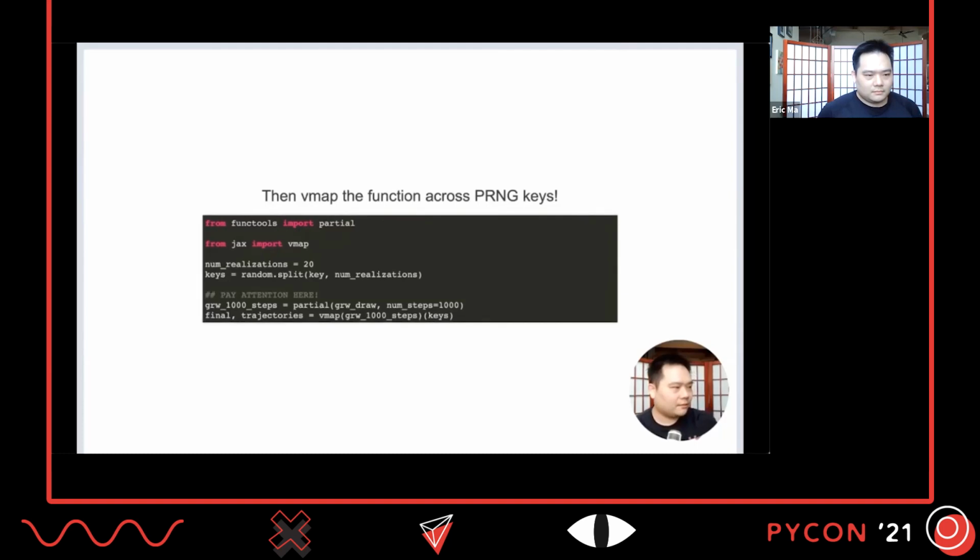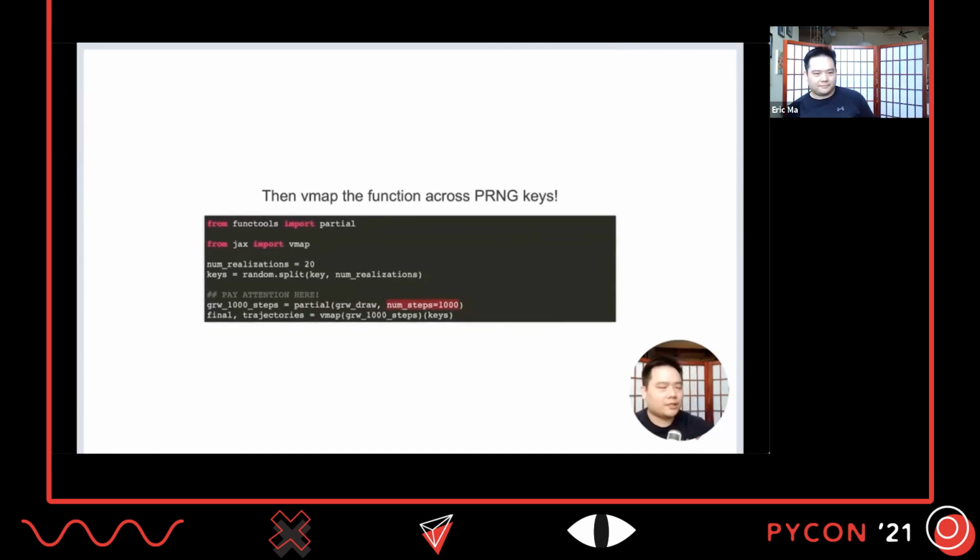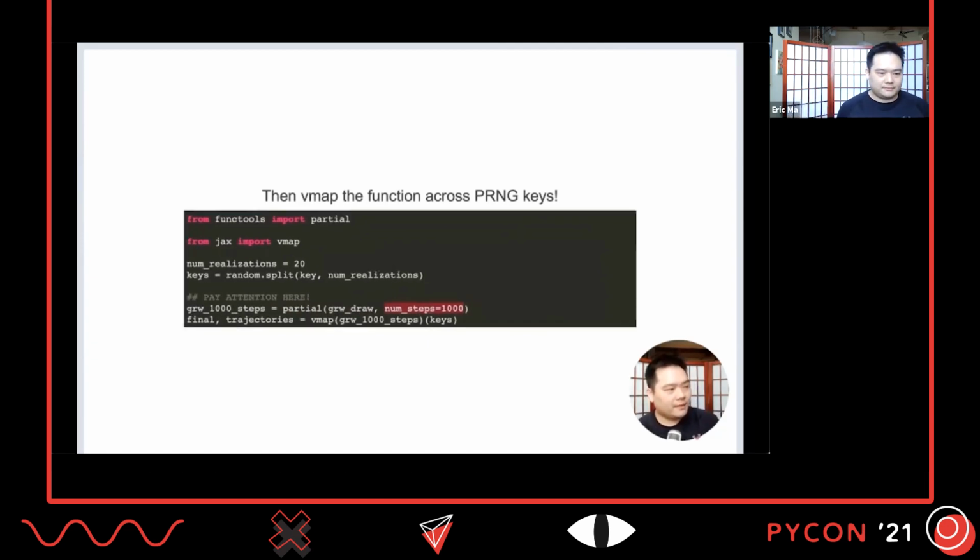Notice how over here we are using a functools partial, right? Which partially evaluates a function, effectively fixing the value of num steps in this particular case to a fixed value of 1000. This makes sure that when we do the Vmap, we're Vmapping only across the key array's 0th axis, and we're not worrying about the integer num steps argument, all right?